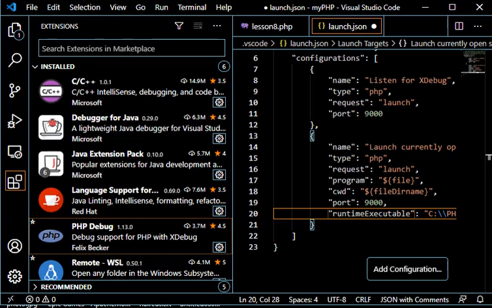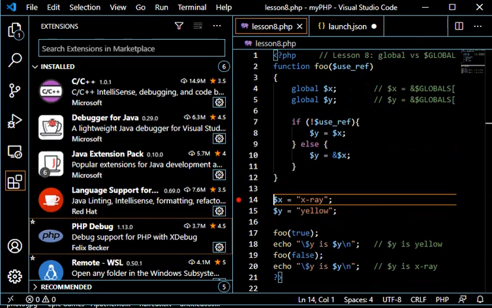For CLI or no browser debugging, open a PHP file. Select Launch Currently Open Script option in Run drop-down menu. Click on Debug Console icon to activate the window for displaying the program output. Set a breakpoint by clicking to the left of a given statement.